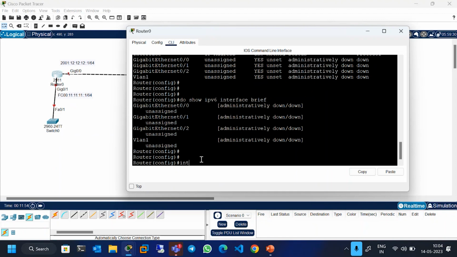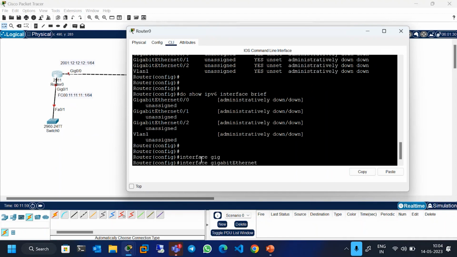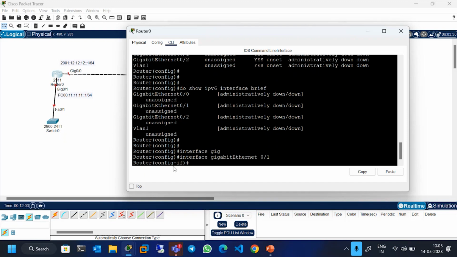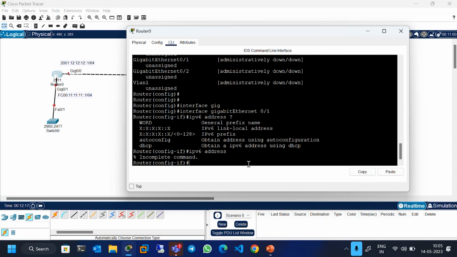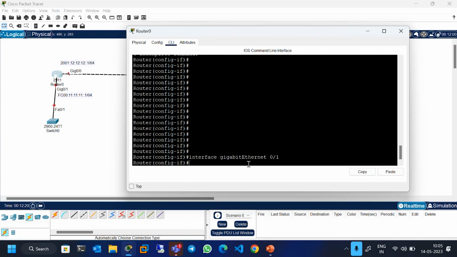So I'll say interface, and I want to select which interface. I'll say gigabit Ethernet, and which number, 0/1. Now I'm inside the interface, as you can see, config-if. Now I will say ipv6 address, and then the address I want to configure. If I put a question mark here, you can see it is asking which IP address you want to configure.